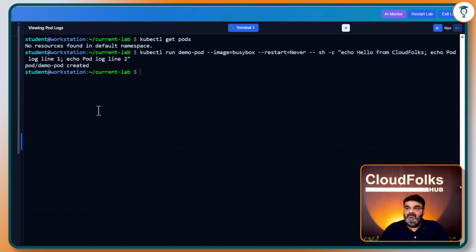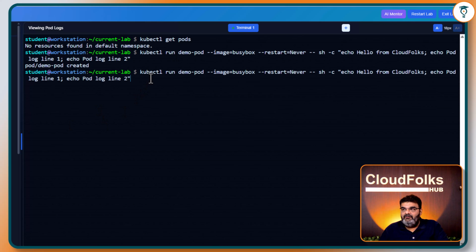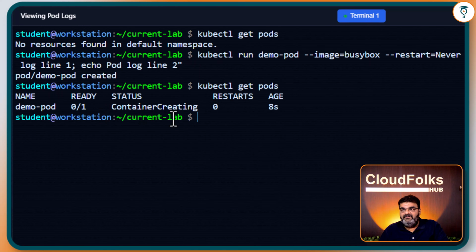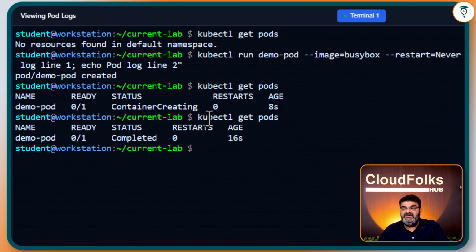The pod has been created. Now if I want to check, I am going to use kubectl get pods, and right now I am getting the container creating status. We are waiting for the completed status. Let me run this again, and now I'm getting the status completed. It means the container has been created, all three commands successfully completed, and now the container is no more.